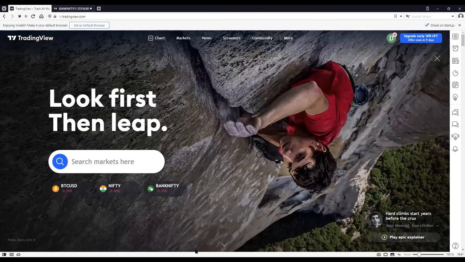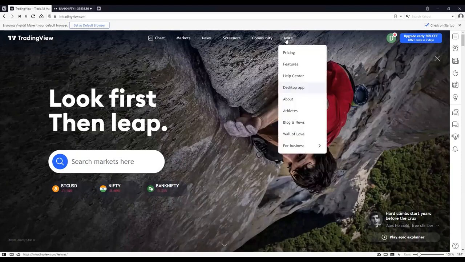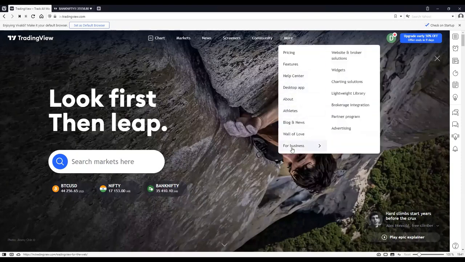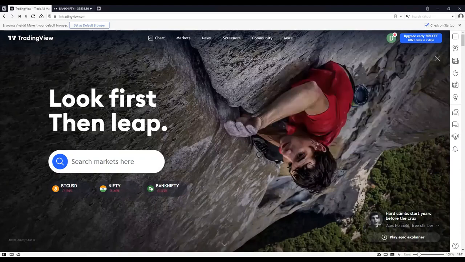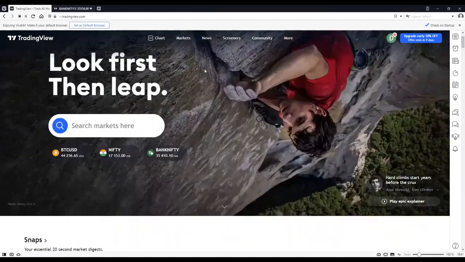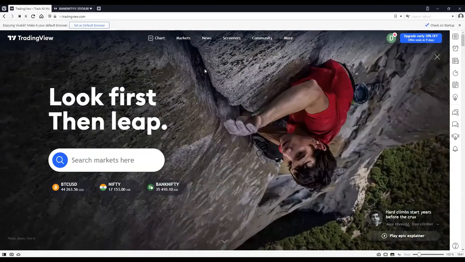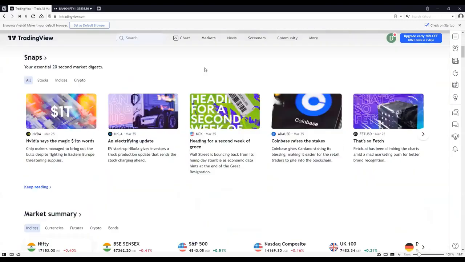Then you don't have to go to any browser. Right now I am using one browser called Vivaldi. You don't have to go to any browser. You can use it like an app. And there is another thing also in this. You can see there, this is the basic home page. You can see it is a very busy page. Actually, it contains lots of information from around the world.